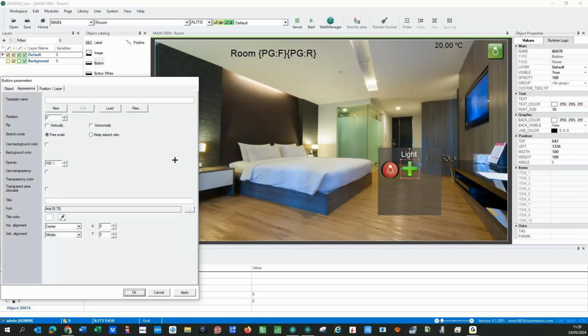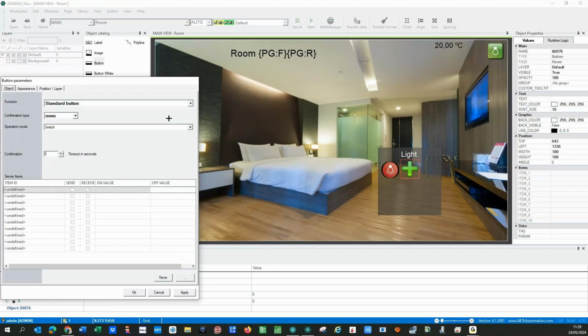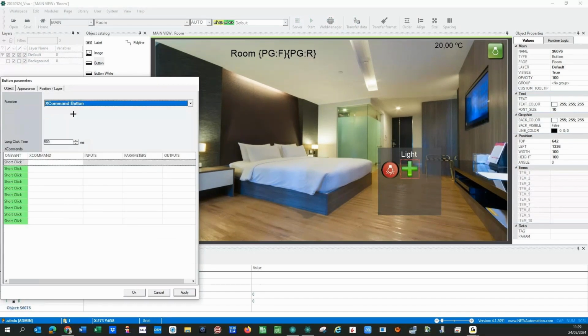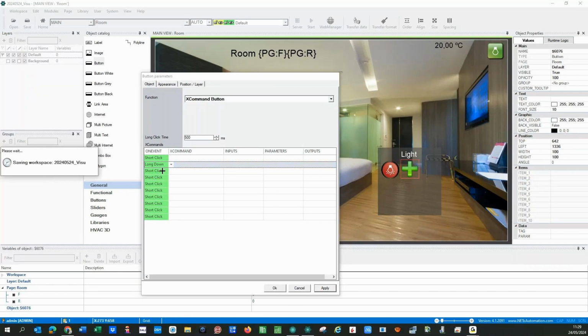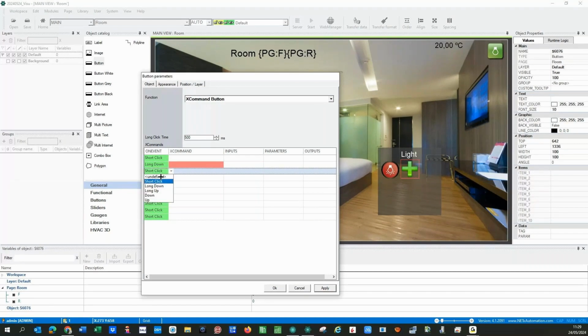Double click and then the function of this object. It's not a standard button. It will be an X command button. So this is really nice. With X command you can see you can do up to 10 things, distinguishing if it's a short press, a long press down, or a long up, which means releasing after a long press. So 3 different things we can do with this button.